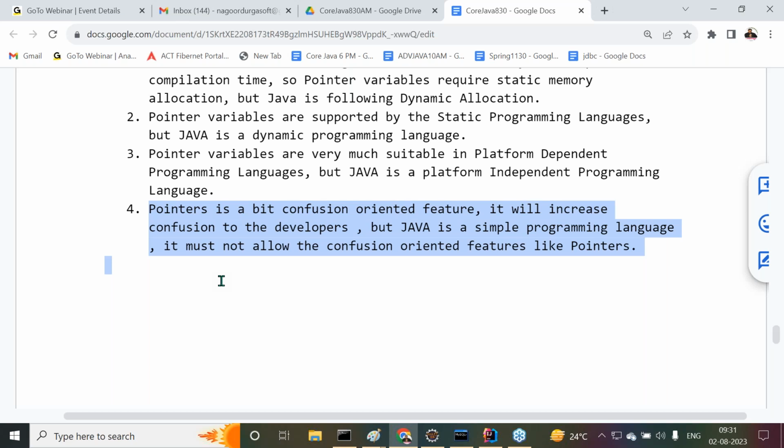There are two types of pointers: single-level pointers and multi-level pointers. What is a single-level pointer? A pointer referring directly to the address of the data. Only one level, no further level.